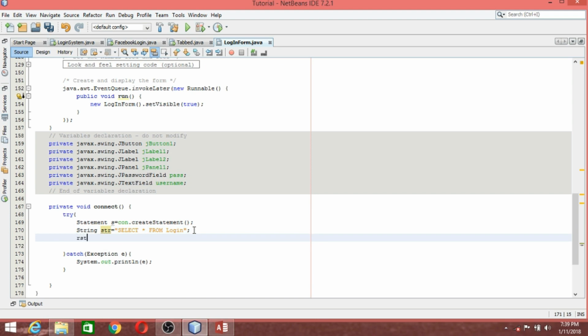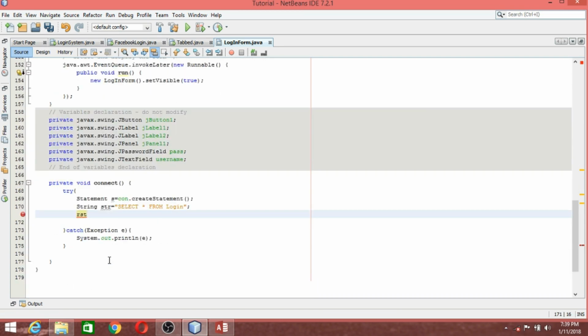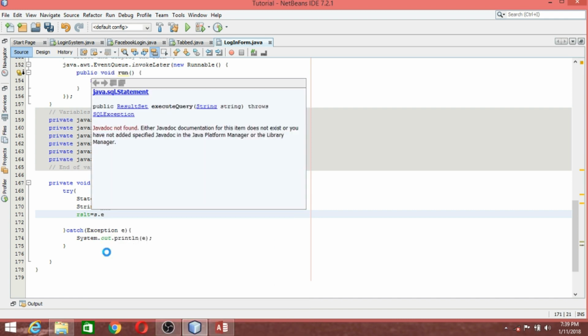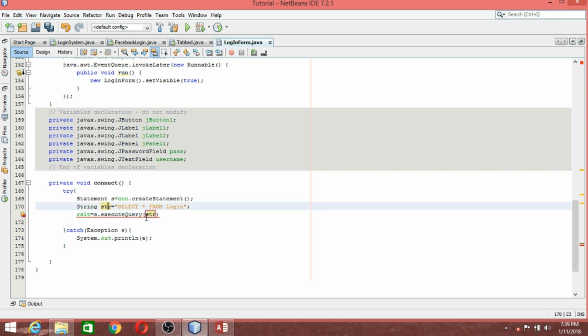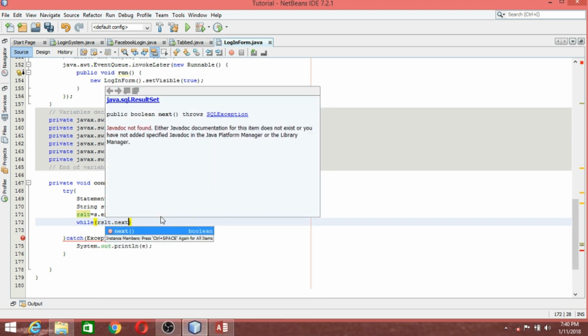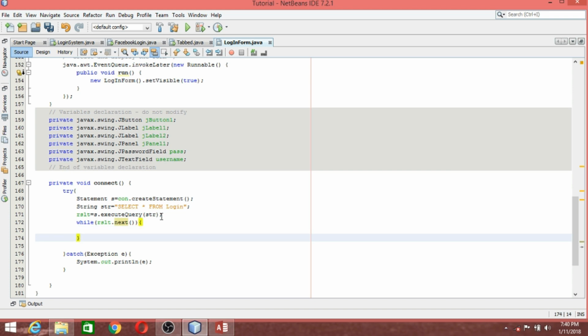Now you need to set your result, rslt, right? I have given here result rslt is equal to st.executeQuery, and it should execute this query, right? Now while rslt.next, this is for fetching your data, right? Now it is not necessary, that's why come down.